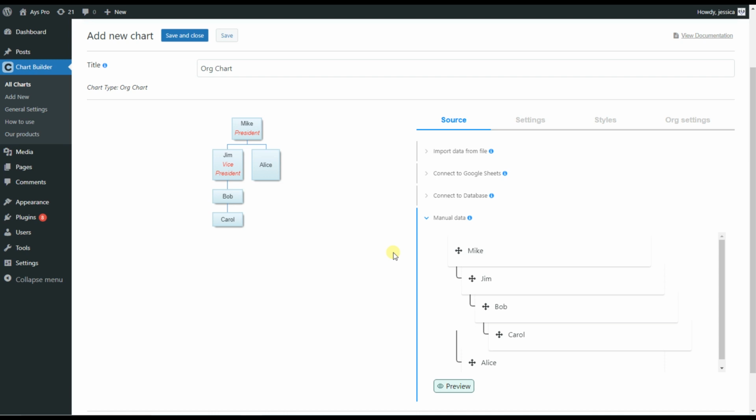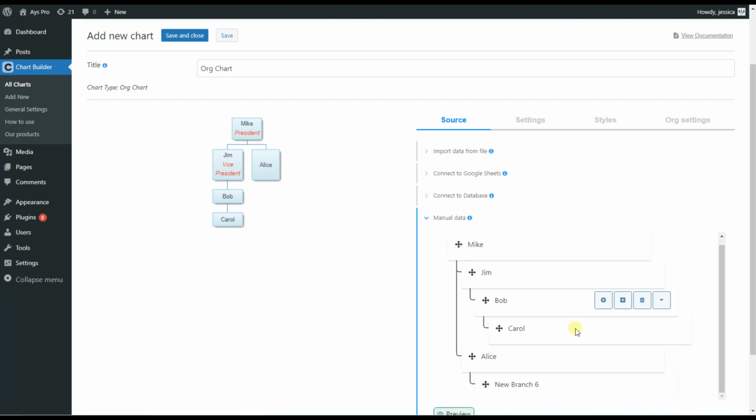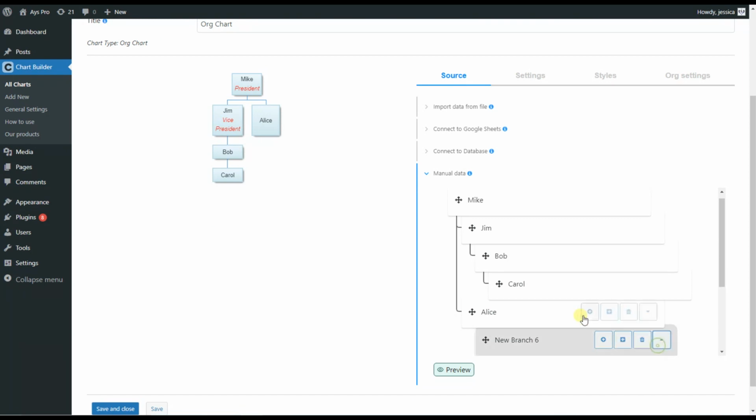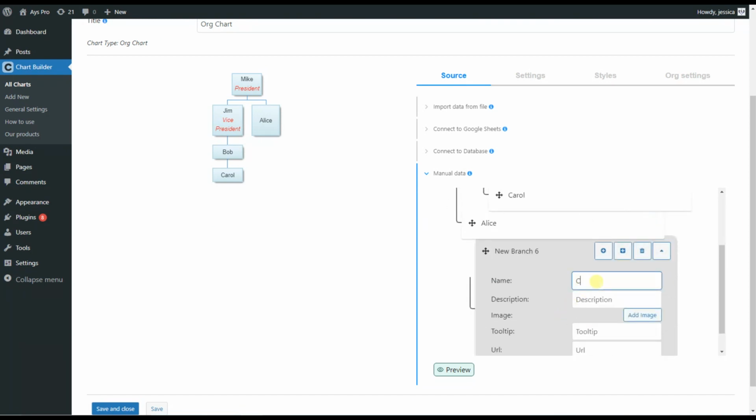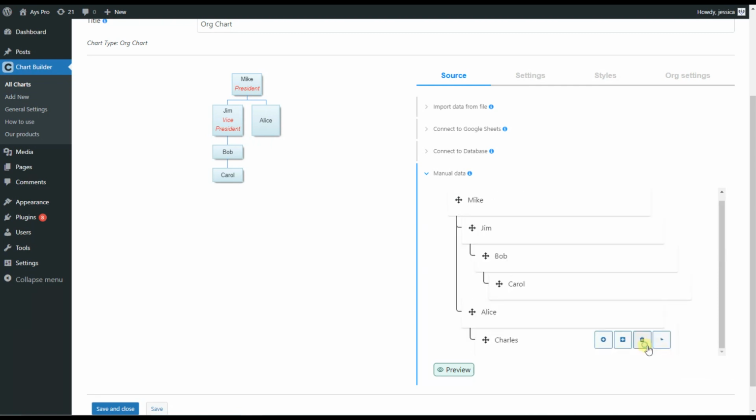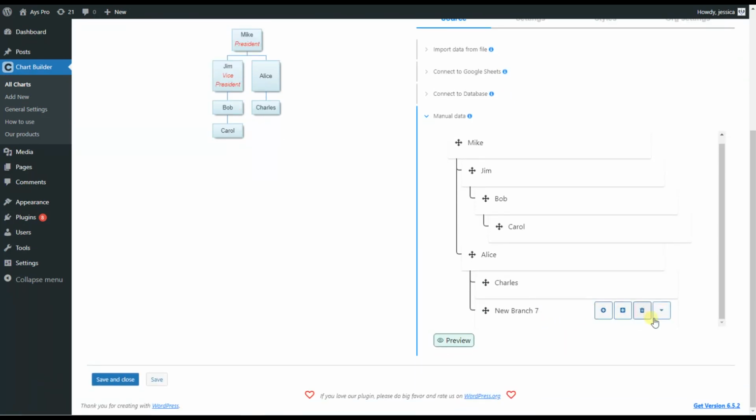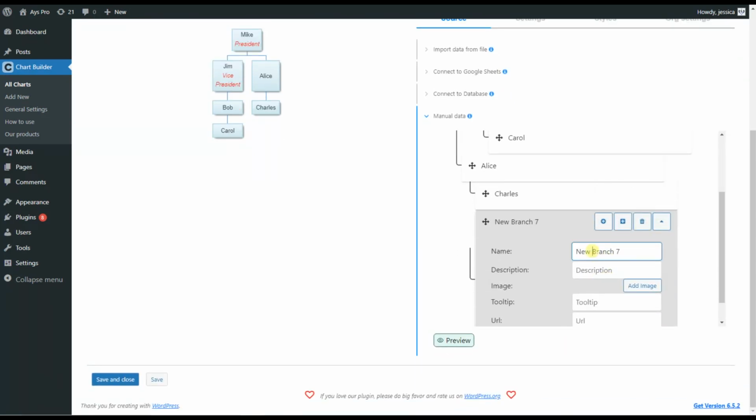Here we can add a child for Alice. For that, we click on the Add New Child. Then we need to change the name, for example, Charles. Change. And we click on a preview button. As you can see, the new child has been added. We can add one more, for example, Anne.